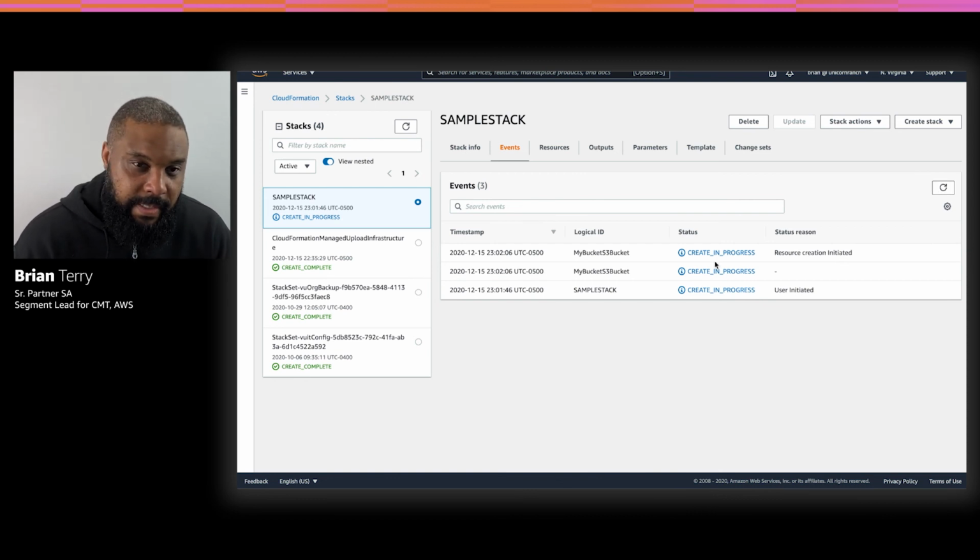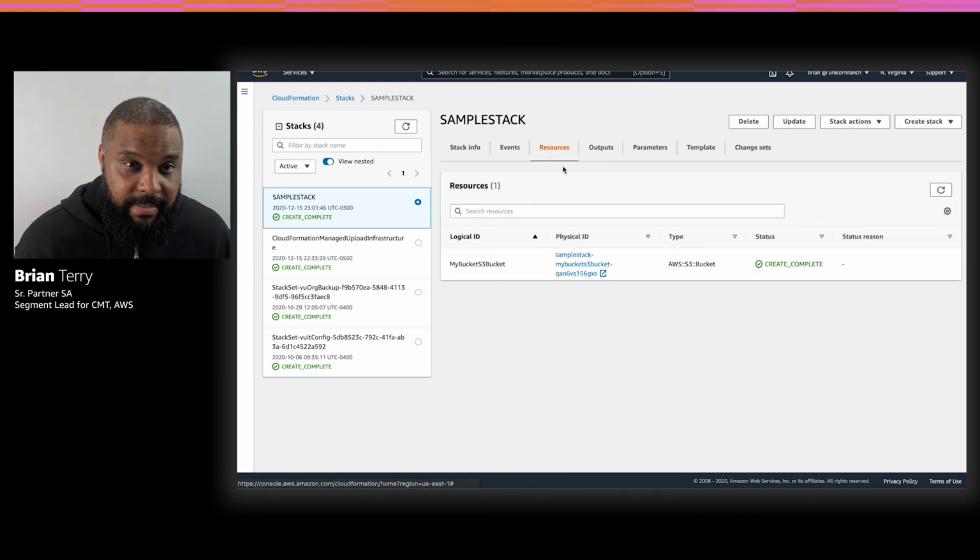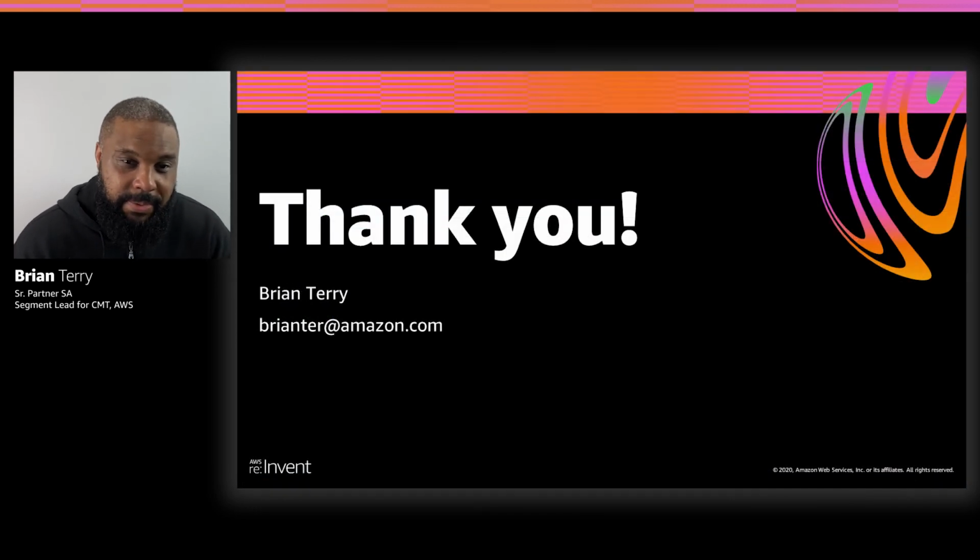All right, so it looks like we've got some activity happening. As you can see, my bucket is under provisioning, so it's creating my resource. All right, we hit refresh, and as you can see, it's complete. And you can see that the resource created was my sample bucket, and it's based on the AWS S3 type. And it would show outputs if I had those too. So that is a simple demonstration of how you create modules using the new module features in CloudFormation.